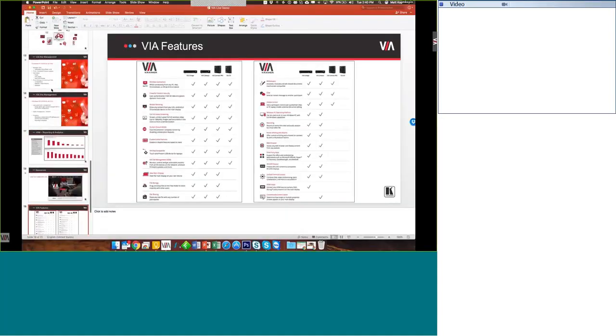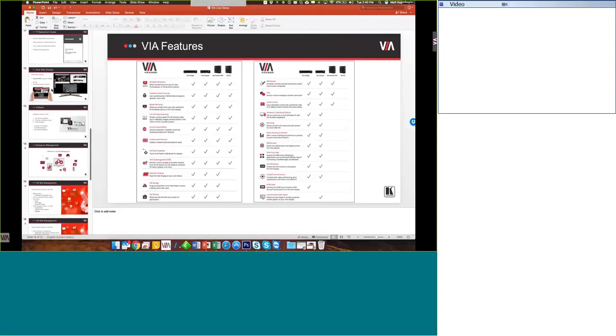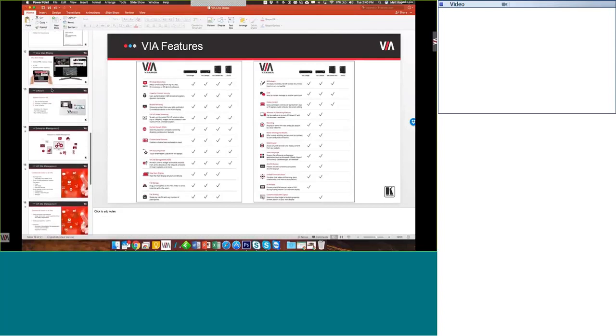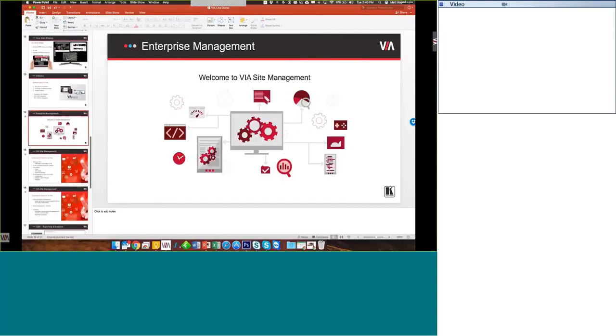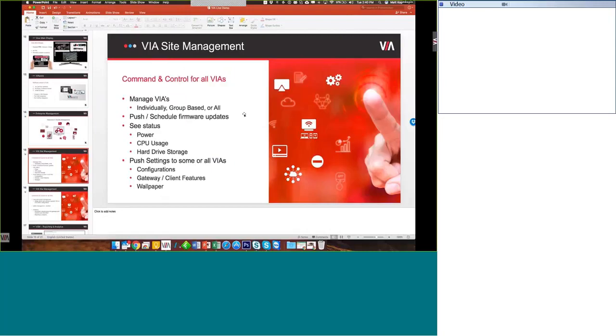Okay, there are 2 more things I want to talk about before we open it up to some Q&A here. The first is VIA Site Management, which is really your command and control for all the VIAs that you've deployed across your network. This is your enterprise management tool that gives you the ability to, let's say Kramer introduces a new firmware, go to one simple central location, download that firmware and push it out to all of your VIAs.